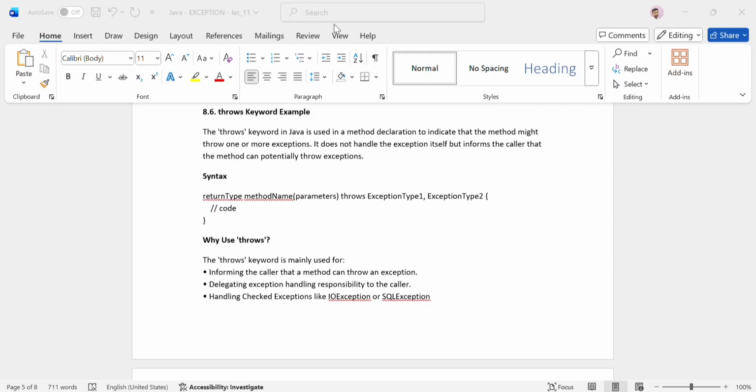If you want to handle the exception from the caller, from where the method has been called, that means if you don't want to handle the exception in the method itself and you want to handle it from where that method has been called, at that time you have to use throws.